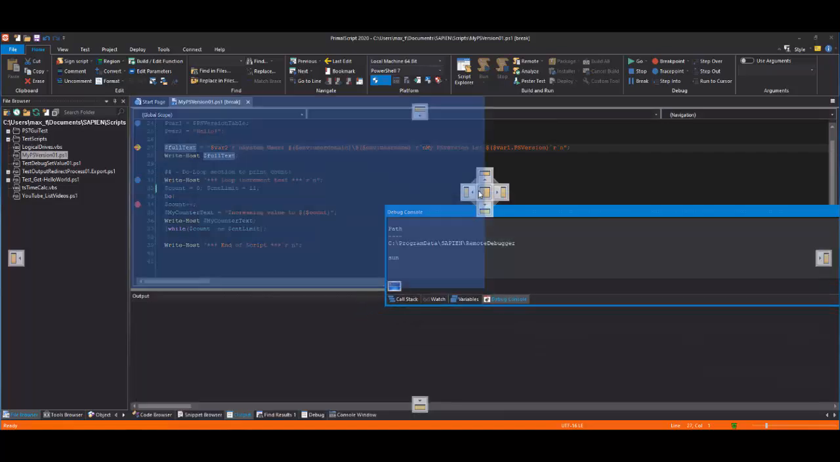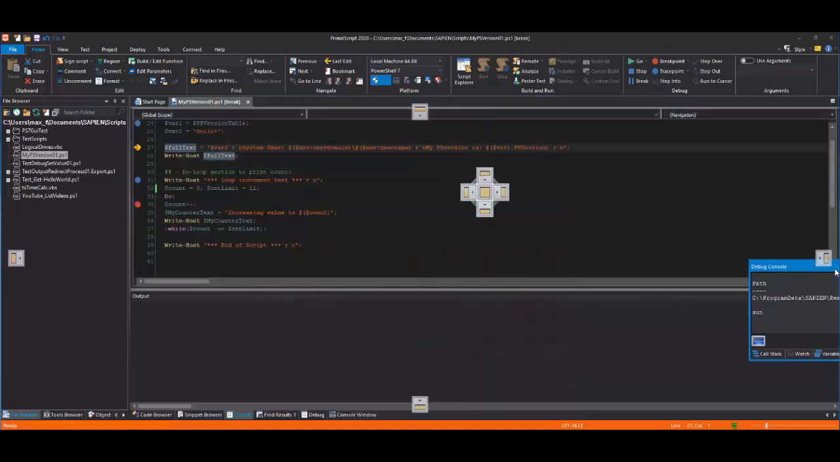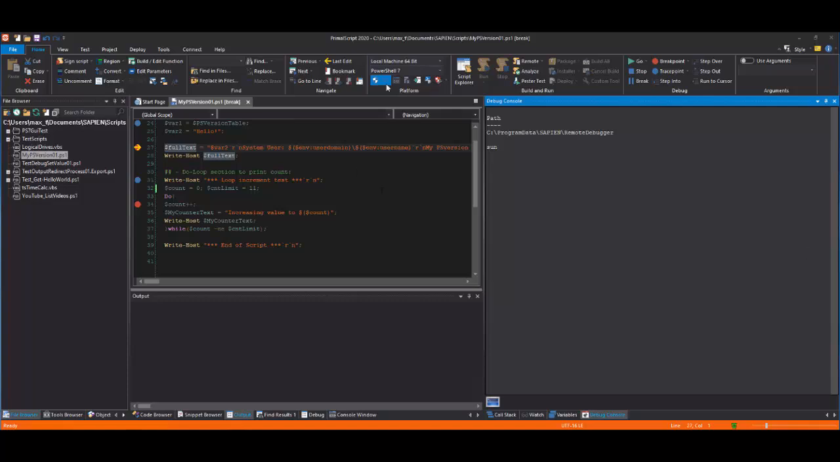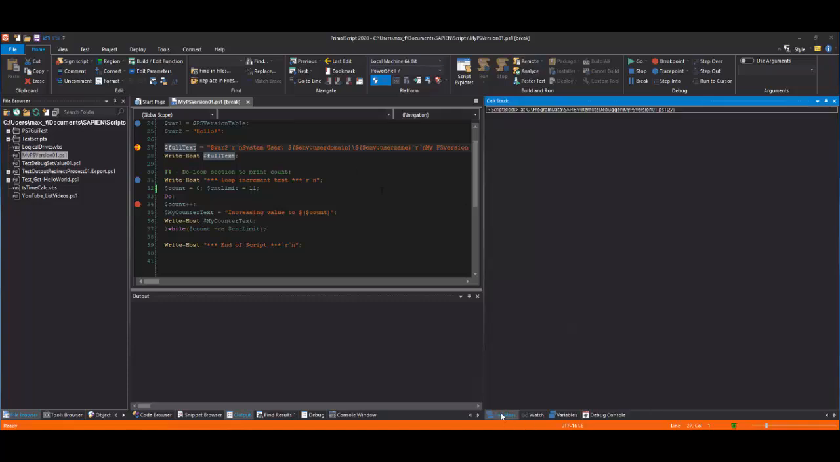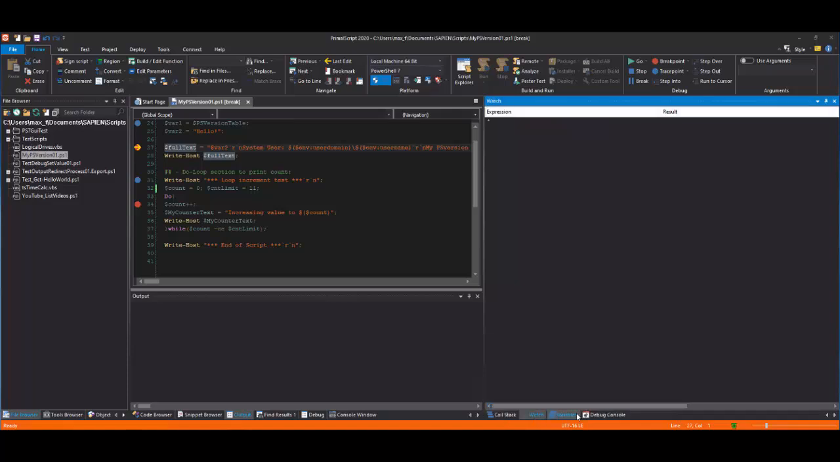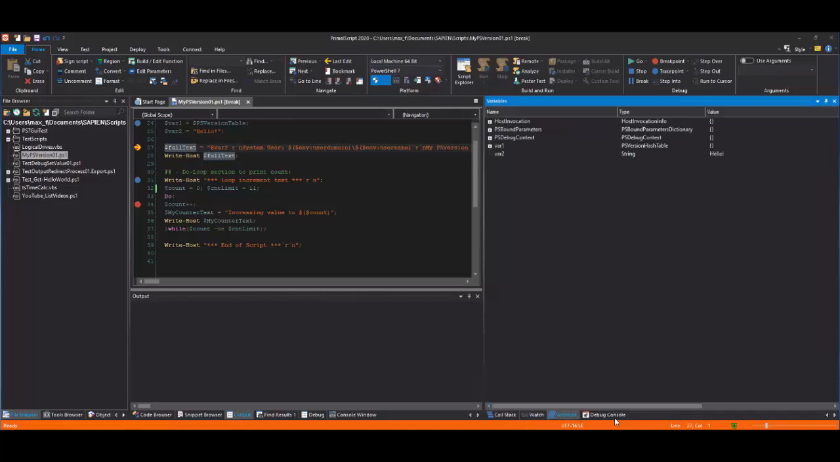You can customize the way PrimalScript editor looks by undocking and docking back the panes anywhere inside or outside the editor. For now, I'm keeping it in the editor. This way it will enhance the debugger experience.